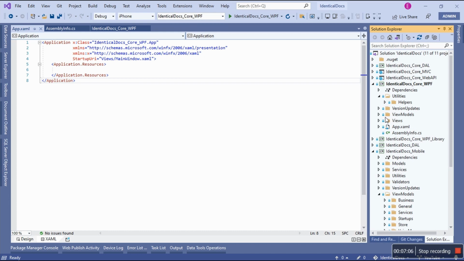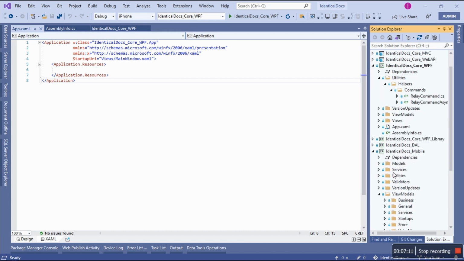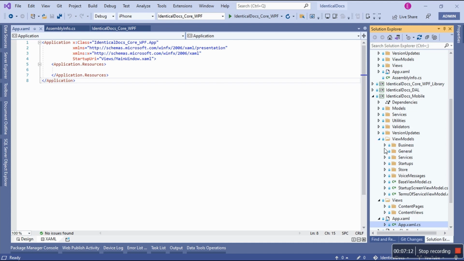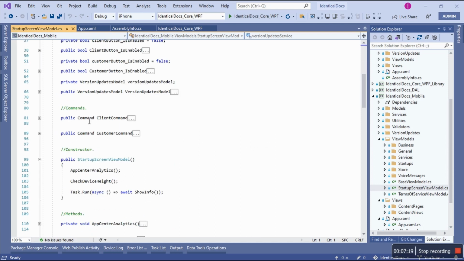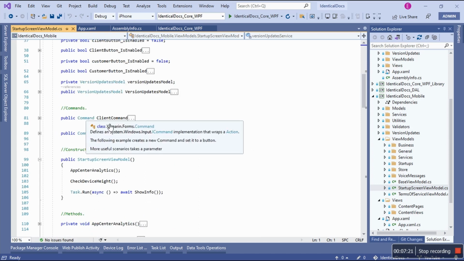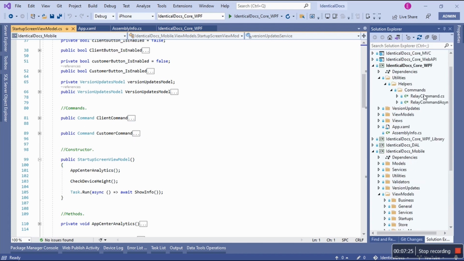Okay, so utilities. Why does this folder help us? So commands. Unfortunately in Xamarin, let me go to one of the view models. Stop. Screen view model. I just need the command. This command comes from Xamarin.Forms, and it's not compatible in WPF. So I've worked with commands, like what happens when you click a button in WPF. So I'm used to them and they're asynchronous. So I'm like, no, let's use what I'm used to.